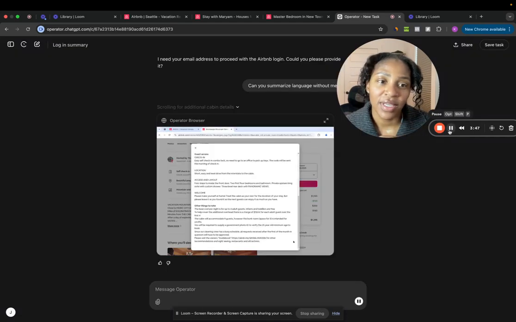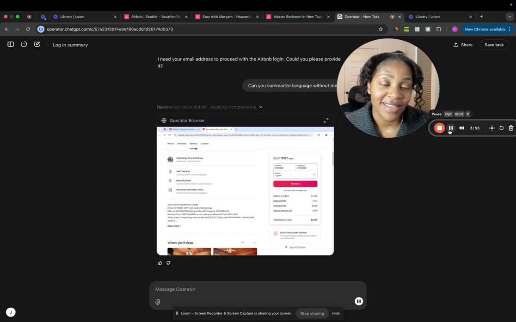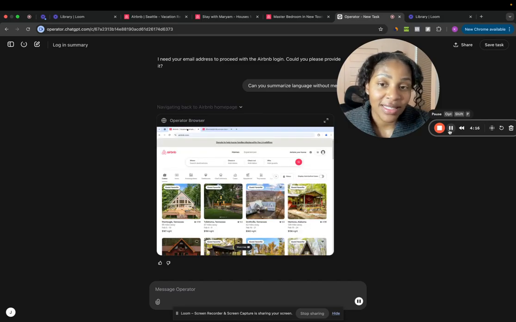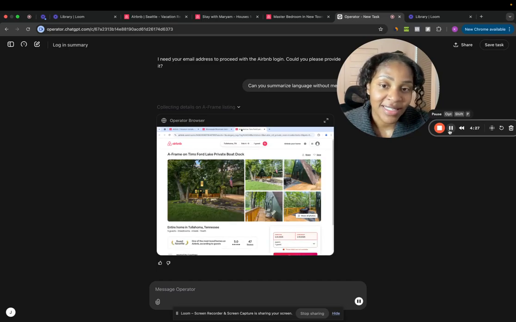So I was actually really curious to see if it could summarize language without me logging into my Airbnb account, just as a guest on the Airbnb website. And it looks to be doing so. What I see ChatGPT doing is going to the Airbnb site, pulling the guest favorites, clicking show more, and reading the language that's in the listing. So let's see how many guest favorites it selects to build its sample of what best in class language looks like. It looks like it's on its second listing.